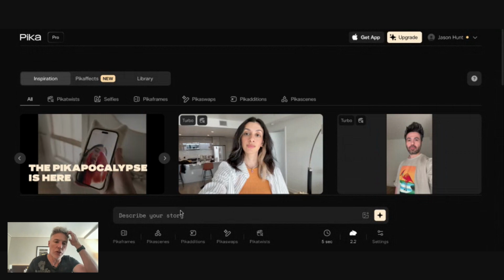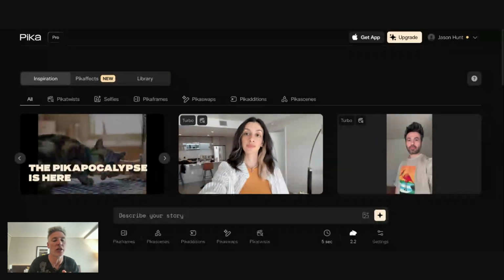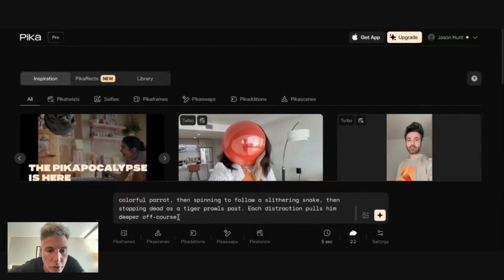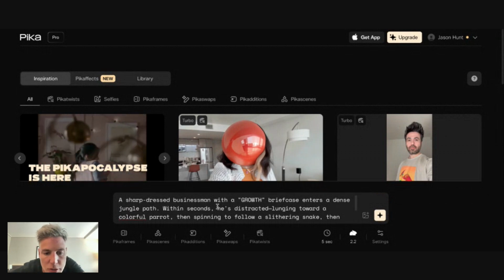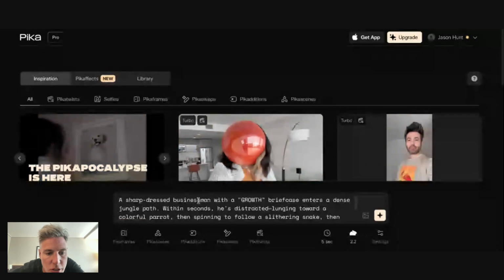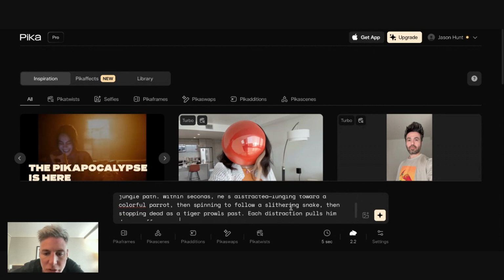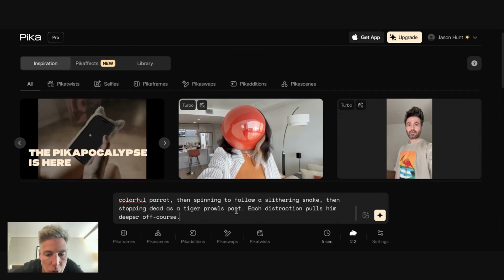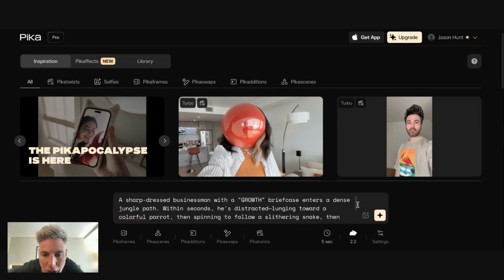Describe your story. What we'll do here is I'm going to test out a prompt and see what it can do for me. A quick little Claude prompt gave me this: A sharp-dressed businessman with a briefcase enters a dense jungle path. Within seconds, he's distracted, lunging towards a colorful parrot, then spinning to follow a slithering snake, then stopping dead as a tiger prowls past. Each distraction pulls him deeper off course. Okay, let's see what Pika can do with that prompt.